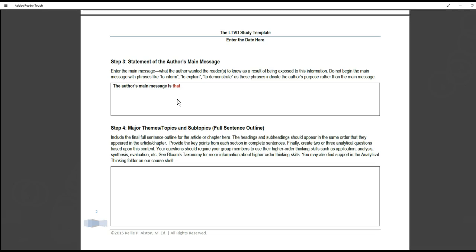So I want them to differentiate between when an author has a purpose and when an author has a main message. Even though the message is intertwined into the reason why they wrote the article, it's a little bit different, okay? We talk about that, and I shared that with you on the previous videos. So in this section I highlighted the word "that," so they won't say the author's main message is to explain, because a message isn't to explain. Tell me what the message was exactly.